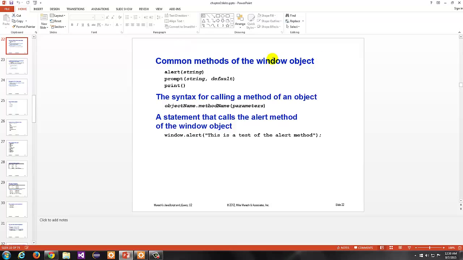Here are common methods of the window object. The window object is very special because it's the only global object for JavaScript. That means it's accessible from anywhere. JavaScript lets you omit the object name and dot operator when referring to window objects. So for example, I can just write the word alert followed by the string in my code. I don't have to put window.alert, although that is optional. Same thing for prompt, and then the print method is another common method of the window object.